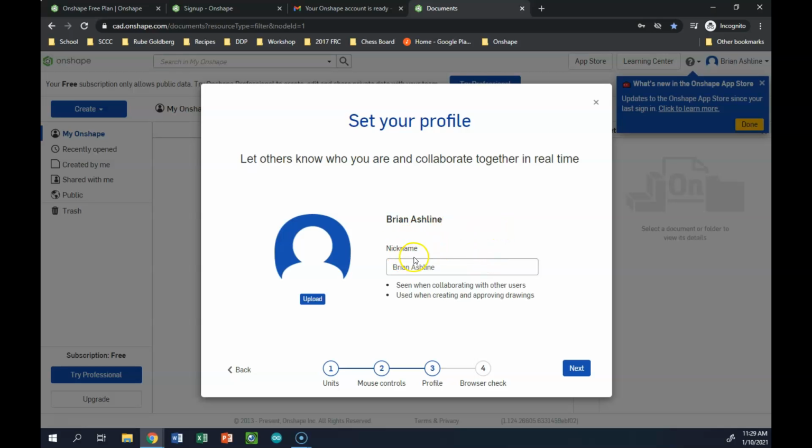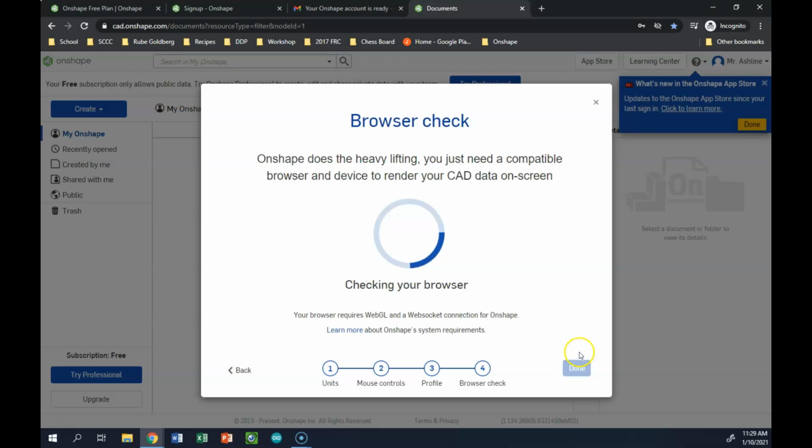And then you're also going to set your nickname up, okay? So when you go in here, please put your name associated with this. I prefer your first and your last name, please. Then it's just going to make sure that you're checking your browser. You cannot be using Internet Explorer to make this work.